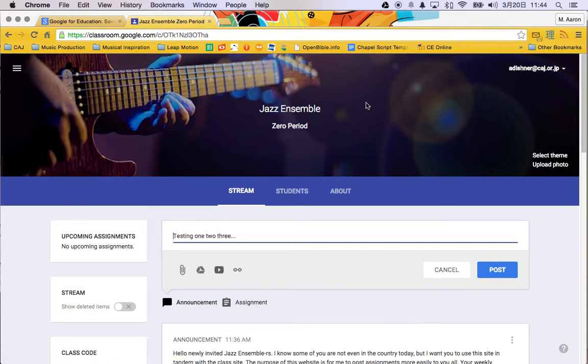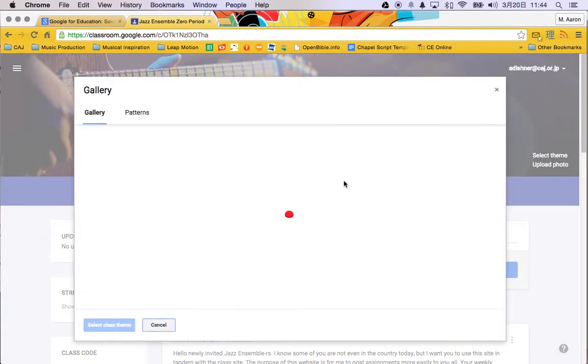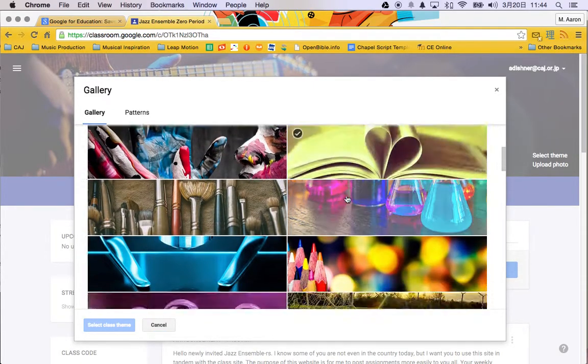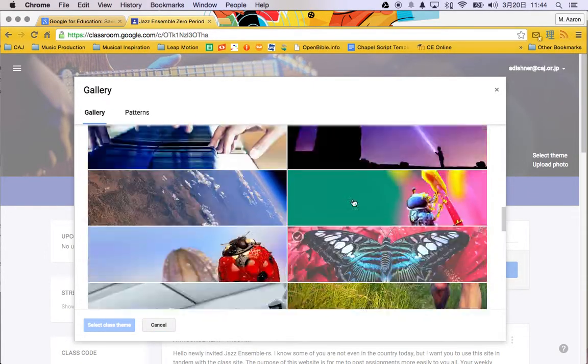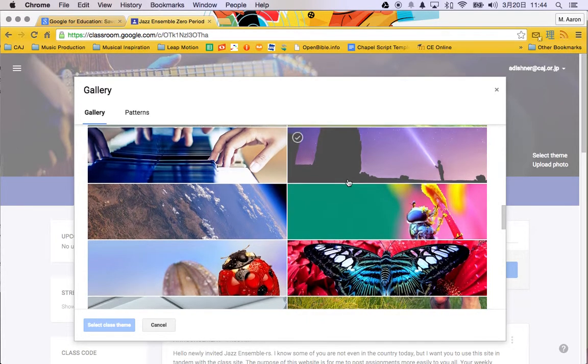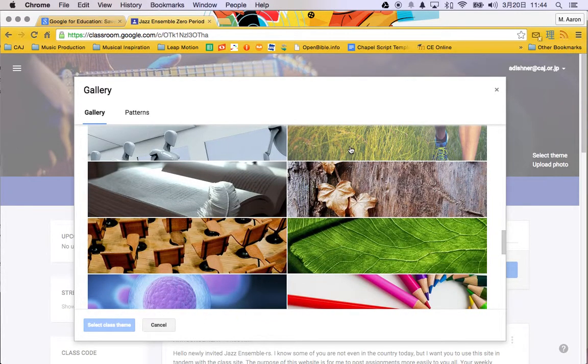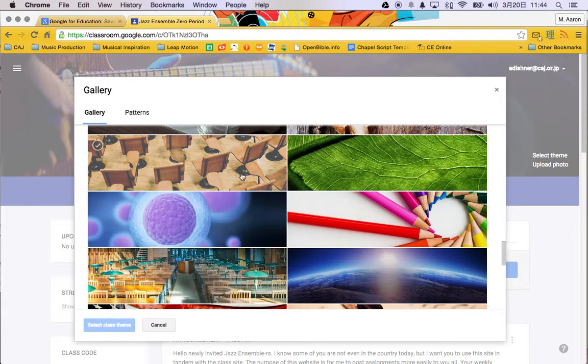You can change the theme of how it looks. There's actually some pretty slick looking themes that have to do with pretty much anything. It looks like there's science and biology. There's physical education. Looks like public speaking. I don't know. It looks like desks. Anyway.